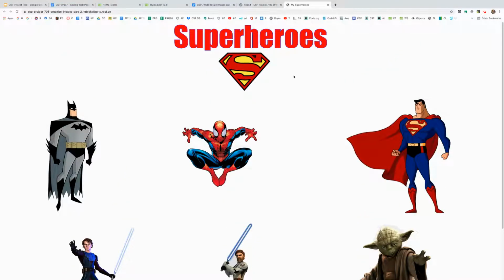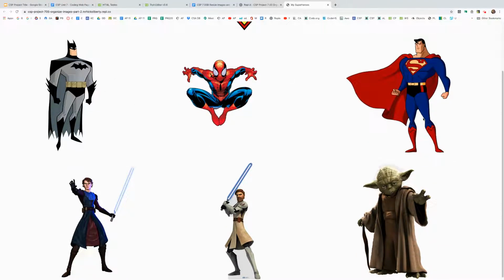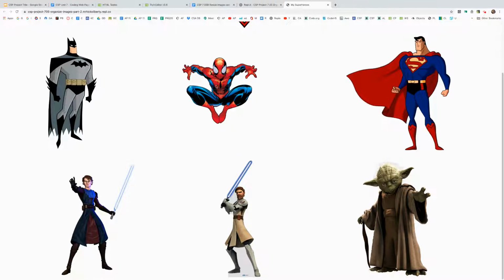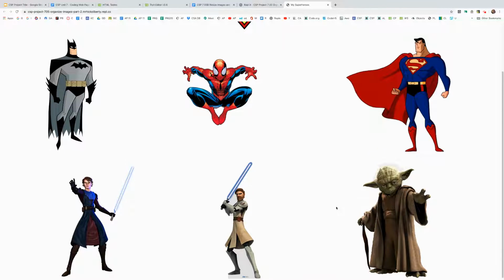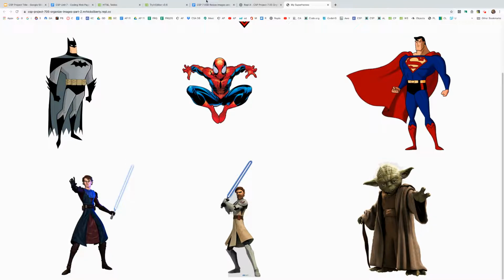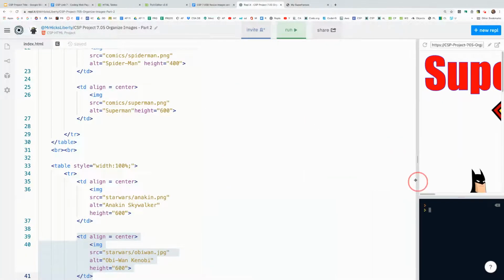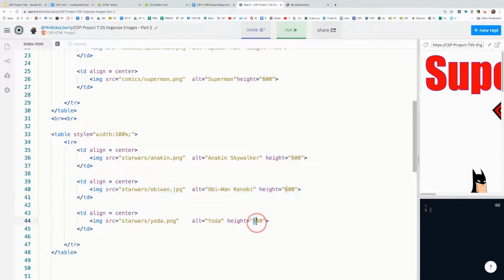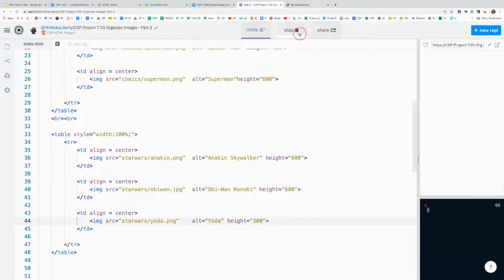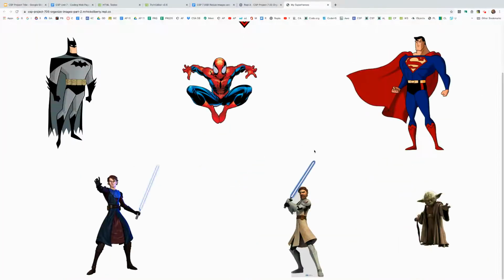So I resized my title. I got my three comic book guys in one table, a couple line breaks to space it out, and my three Star Wars guys in another. Okay, notice Yoda is really tall. If you've seen the movies, he's shorter. So let me go to Yoda and maybe make him like half the size just for giggles and run it. Let's take a look at Yoda and refresh. Okay, so now he is centered as well.